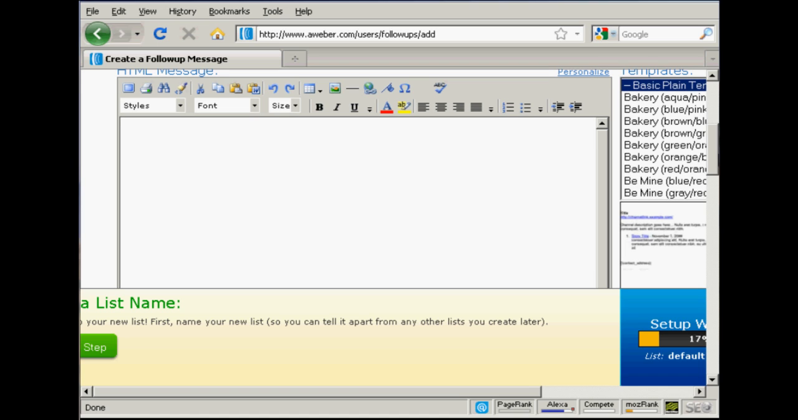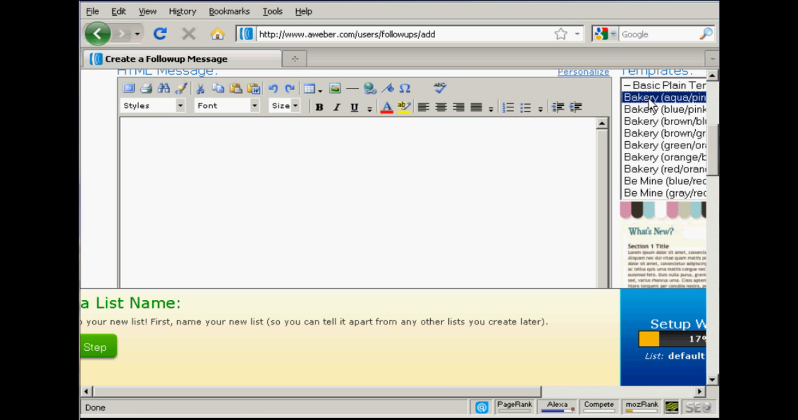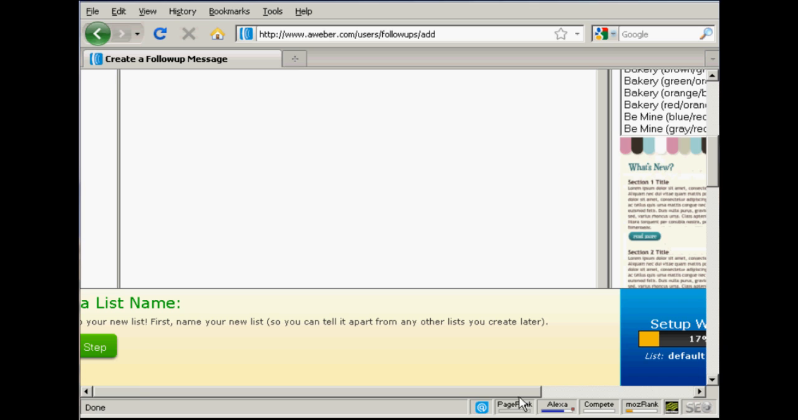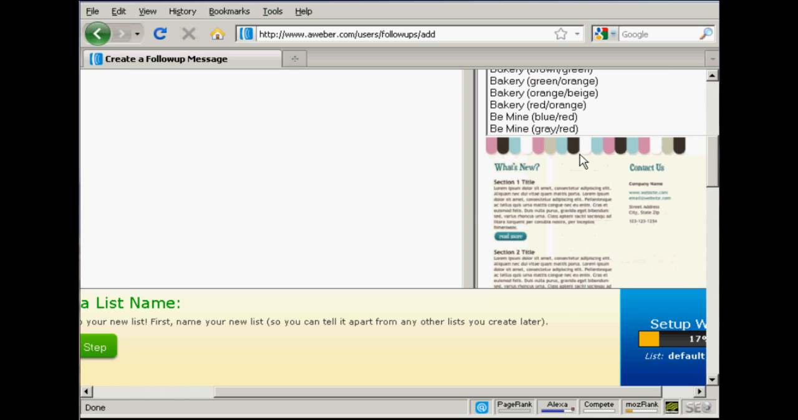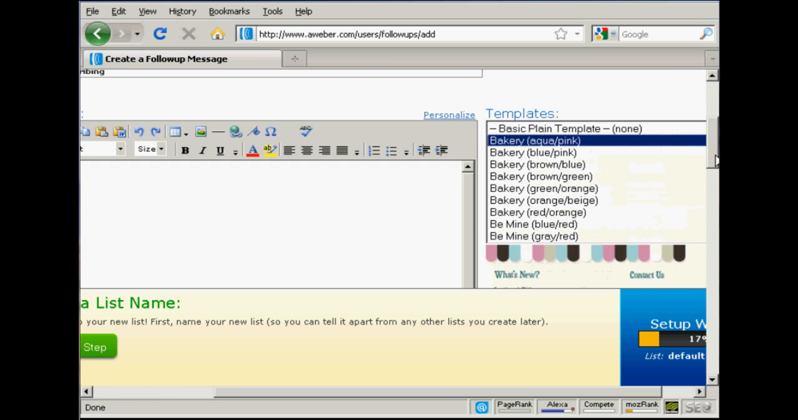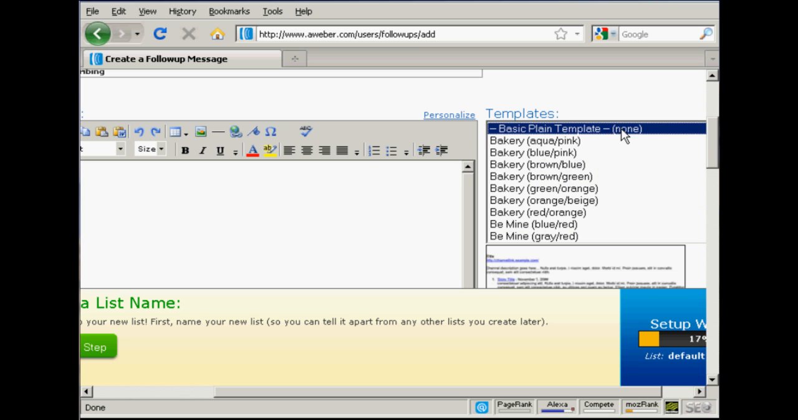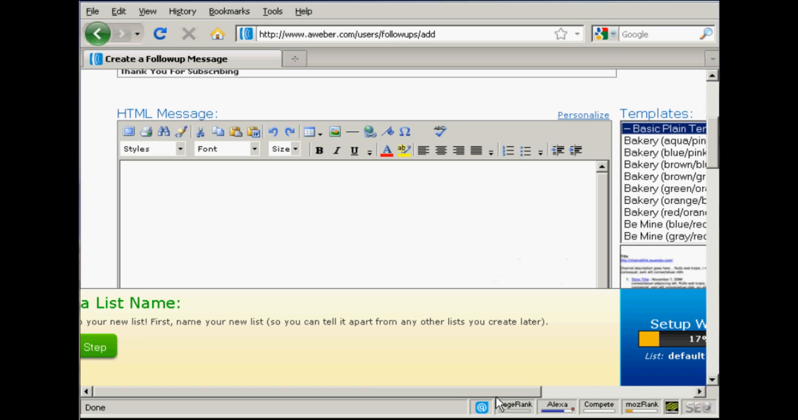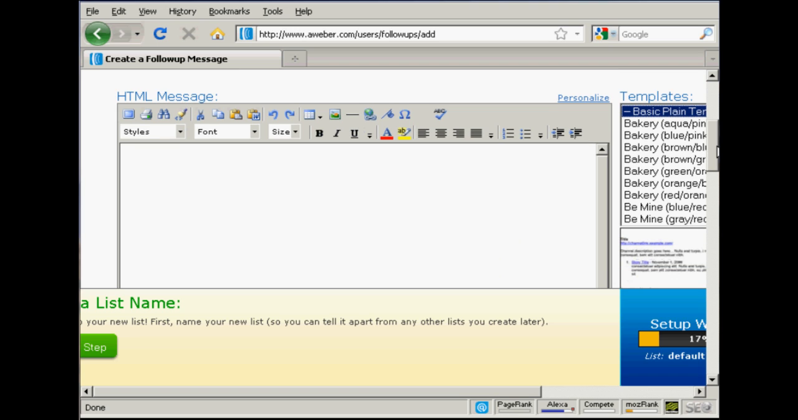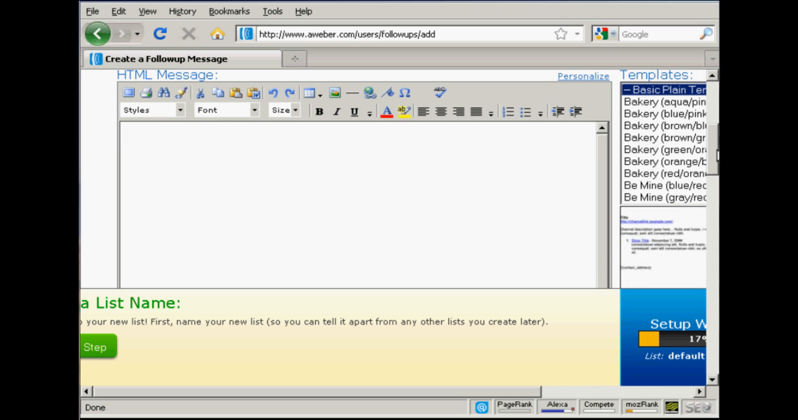You can either have a template like they have here for an HTML message. You can see we've got it here, or you could just simply send it as a plain basic template, which is just the information. And personally, I prefer to put it this way than anywhere else. You can enter your message in here.